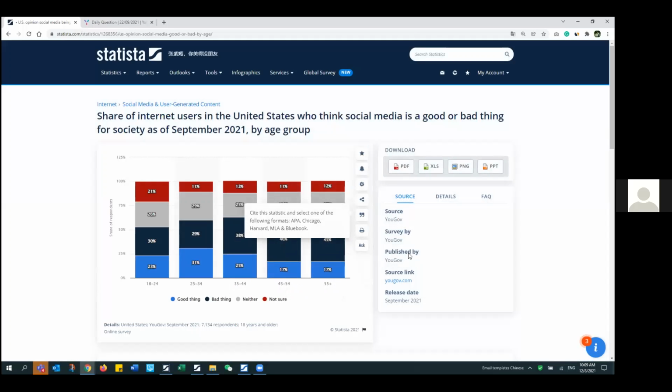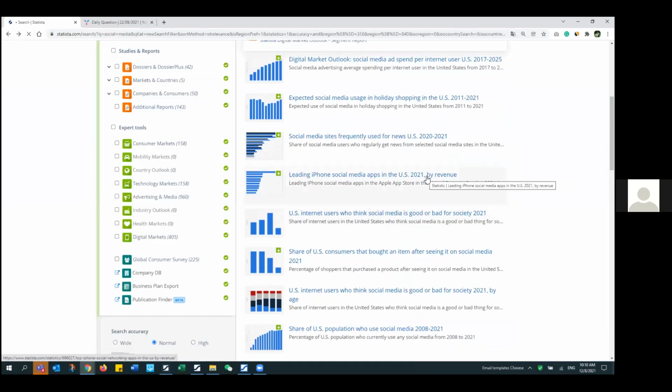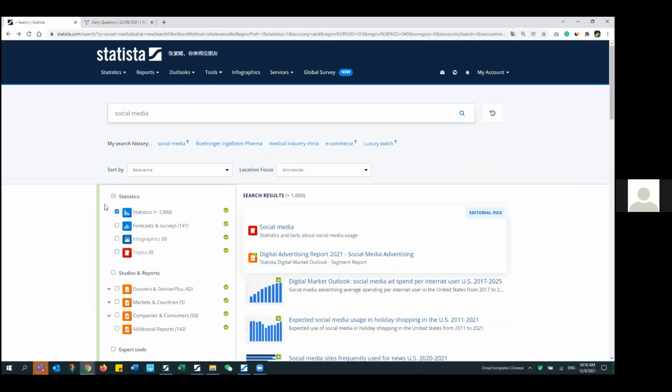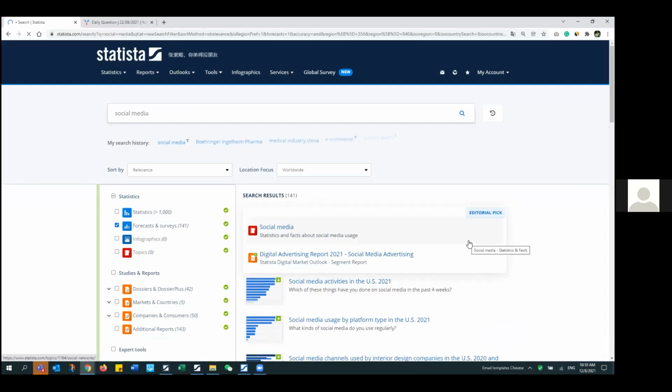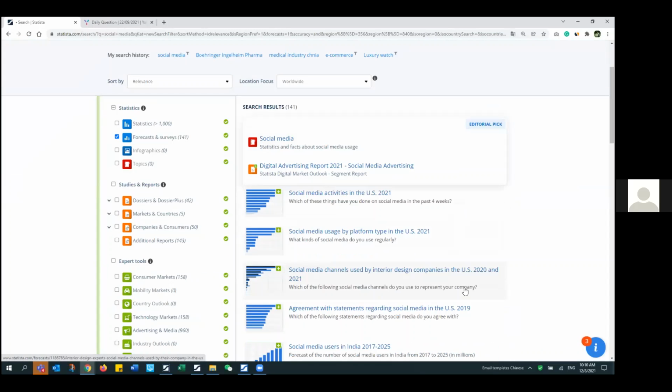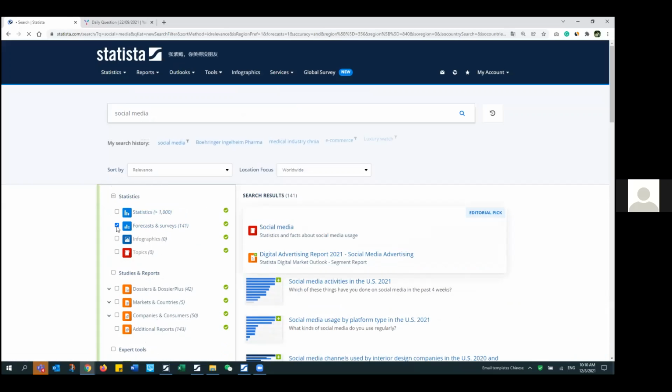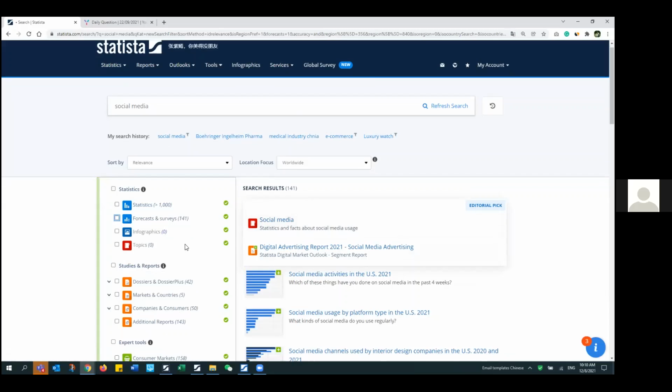Okay, so this is our citation, and this is just the beginning of our statistics. Apart from that, of course, we also have forecasts and surveys here. It is relatively similar to the statistics part. I'm not going to go much into detail, but the layout and everything looks very similar. So feel free to explore it on your own after this training session.